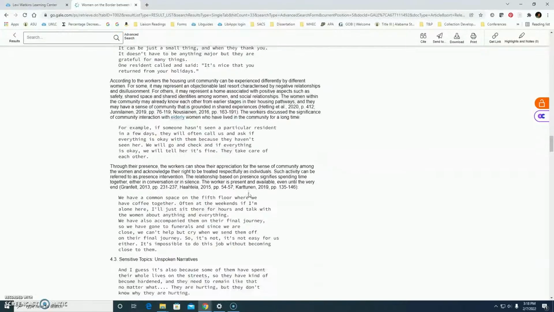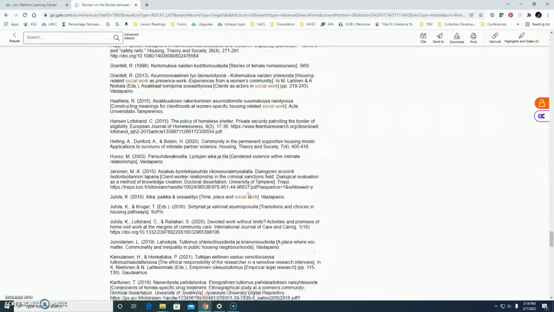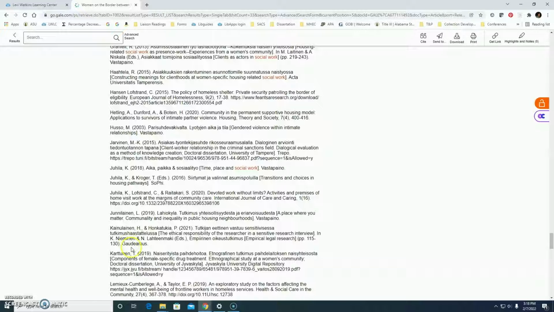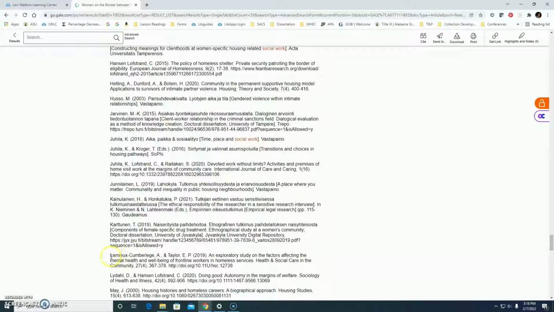So I scroll down to the reference section, and I find that particular resource. So here it is, same names, here's the date, 2019. The significance of it, all of the resources and references are listed in alphabetical order. And then here's the title of the article, an exploratory study on the factors affecting mental health and well-being of frontline workers in homeless services. And then you have the title of the publication, Health and Social Care in the Community.